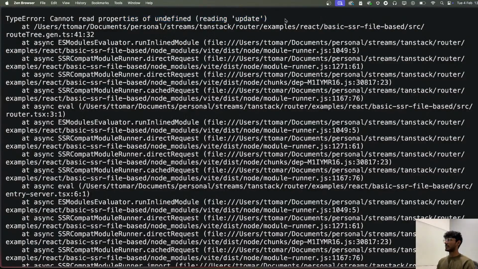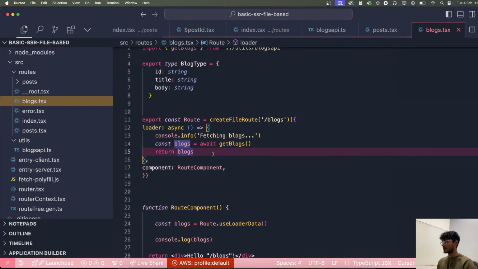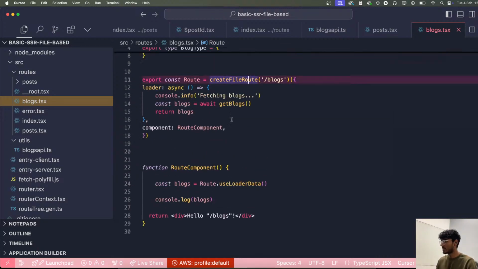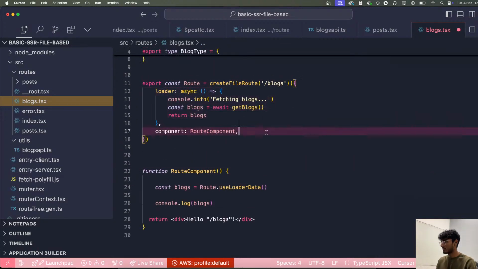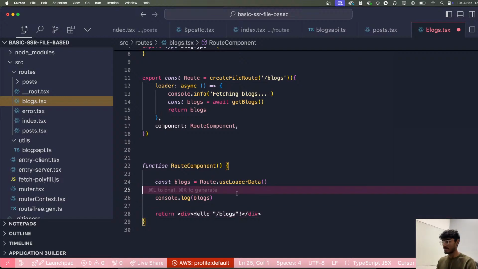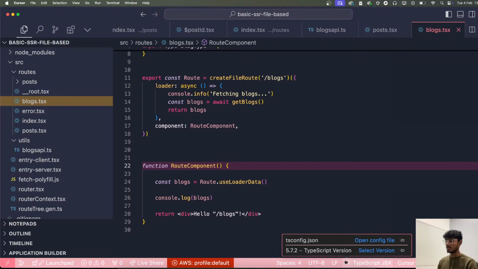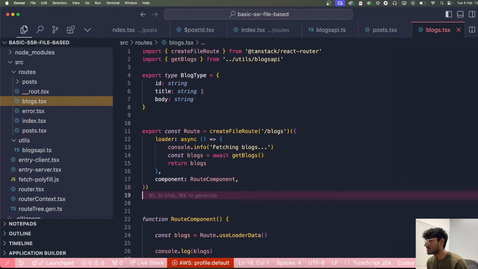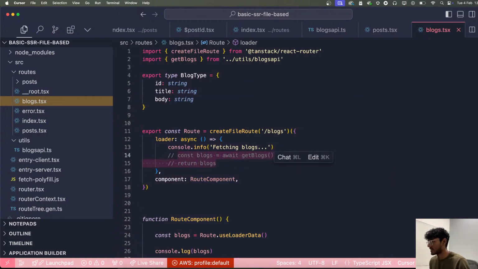Cannot read property of undefined reading update. I have no clue where I messed up, but we're gonna try to figure that out together quickly because I'm running out of time now and I've spent a lot of time trying to figure this out. I don't know why my TypeScript linter is not working because I'm trying to format everything, but it just doesn't work for whatever reason. I think this is where we're getting the error.